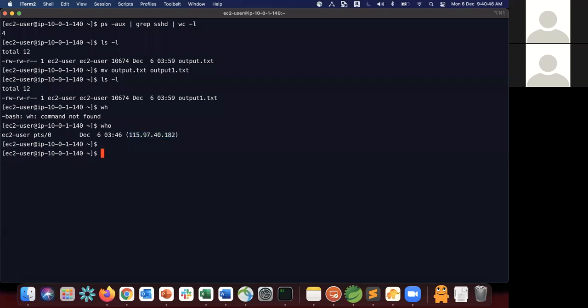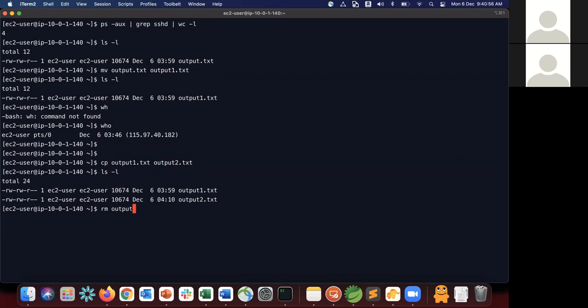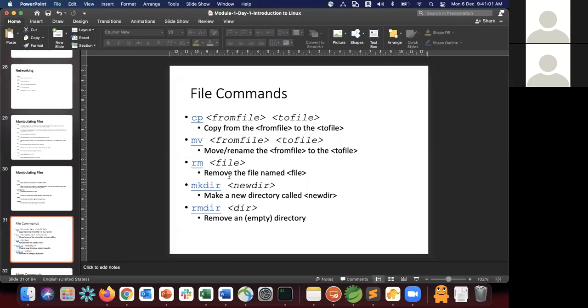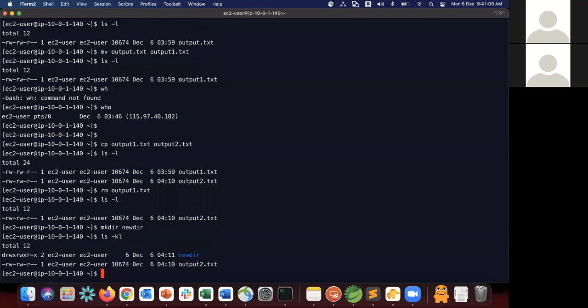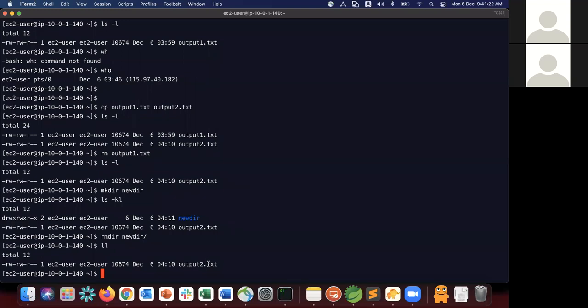So I'm just going to cp output.txt output2.txt, ls -l. Now I'll say rm output1.txt. It would have deleted that file, right? Similarly, with mkdir you can create a new directory, mkdir newdir. Yeah, newdir is created. And rmdir newdir. Yeah, it deleted the directory.